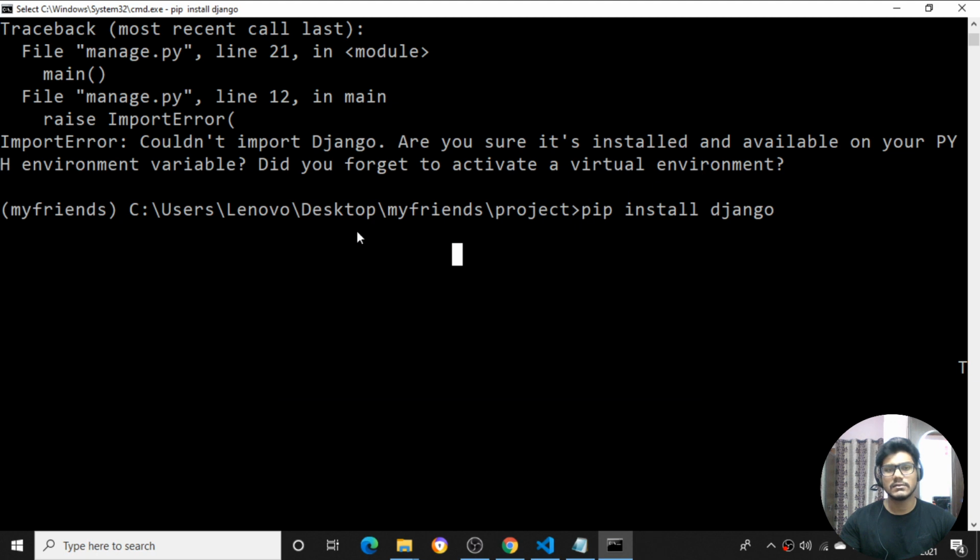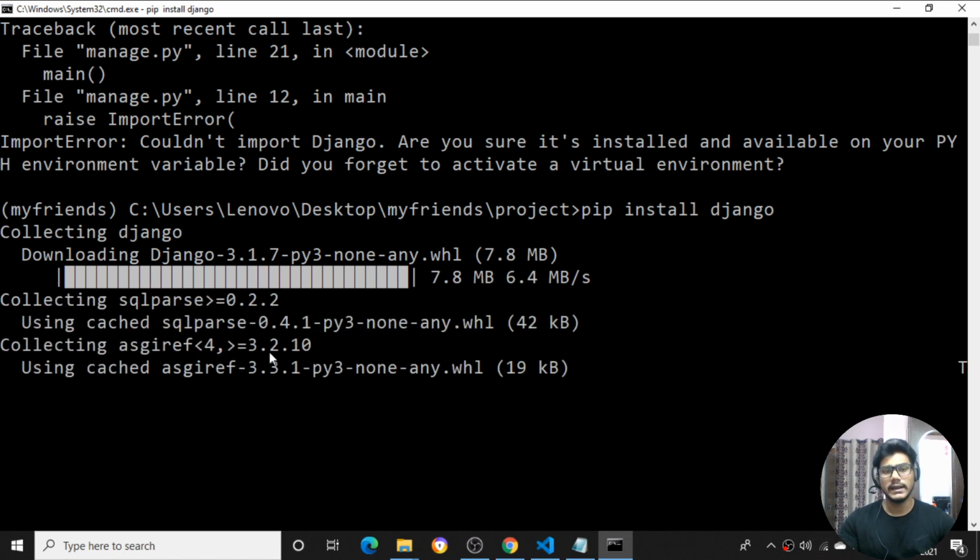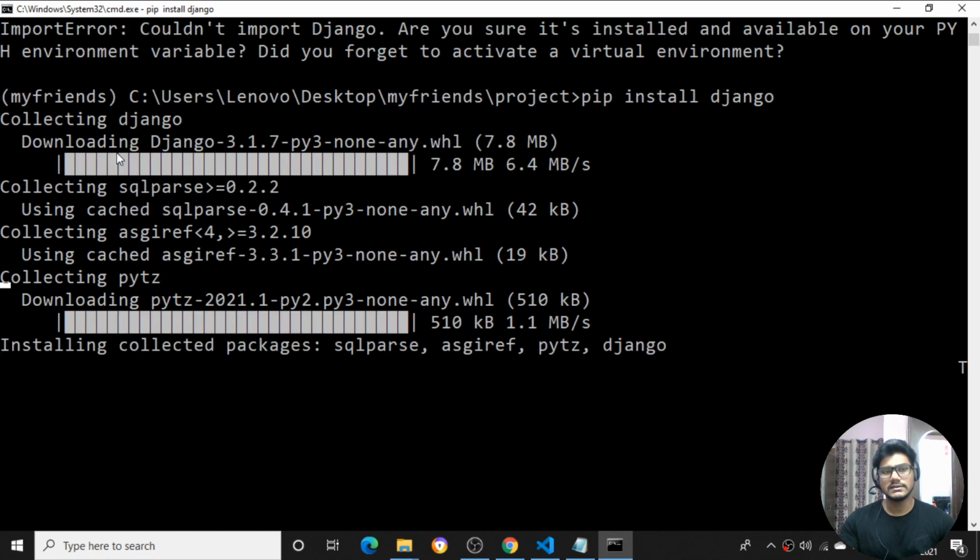It's giving some warnings. You can see it's collecting Django and downloading Django. It is a total of 7.8 MB. So Django has been downloaded, and it has been installed. You can see this is all installing Django inside my activated virtual environment.